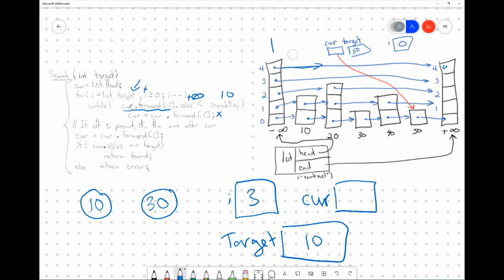And now we are going to be searching from here. So i is 3 now. Again, go through the while loop. cur.forward[3].value, which is exactly the same as index 4, is plus infinity. Is that less than the search key of 10? It is not. So again, we break out of this and we decrement i by 1. So i is 2.